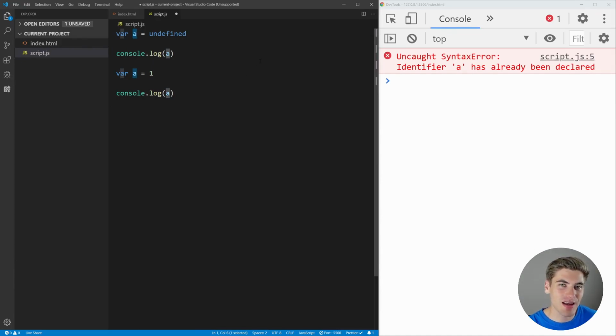And this is why I never use var. I recommend always using let or const and never touching var, because it's an older way of doing things in JavaScript, and it goes against pretty much everything related to modern JavaScript. So I just recommend knowing that var exists, but never use it.